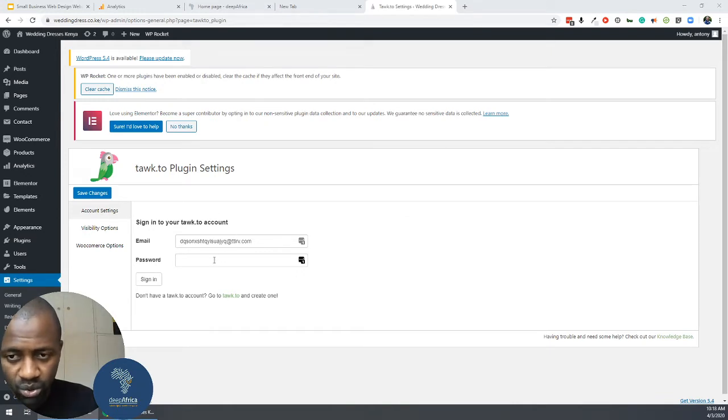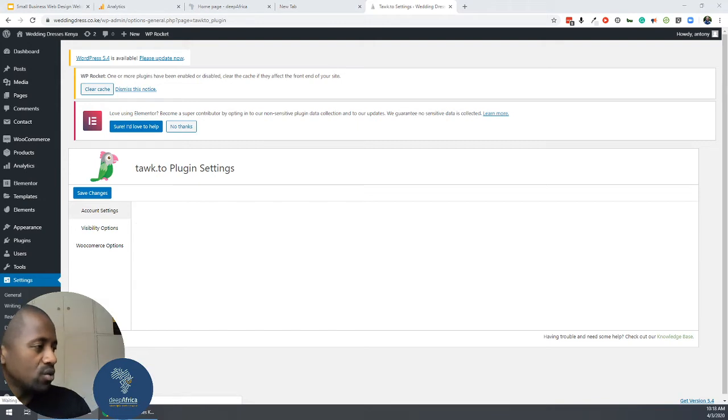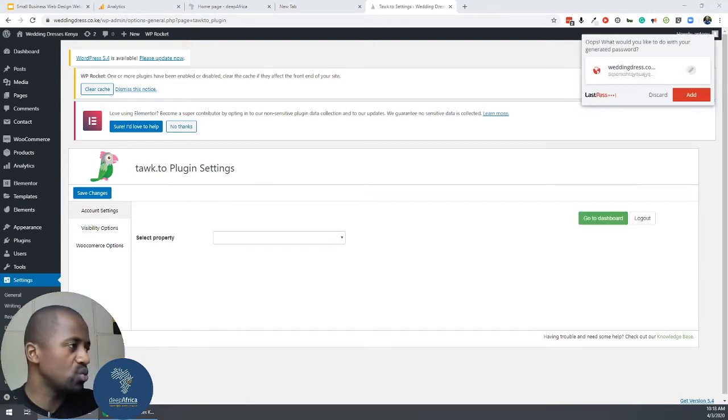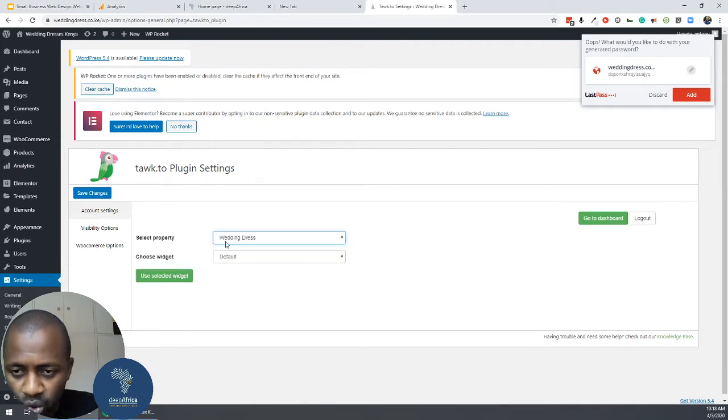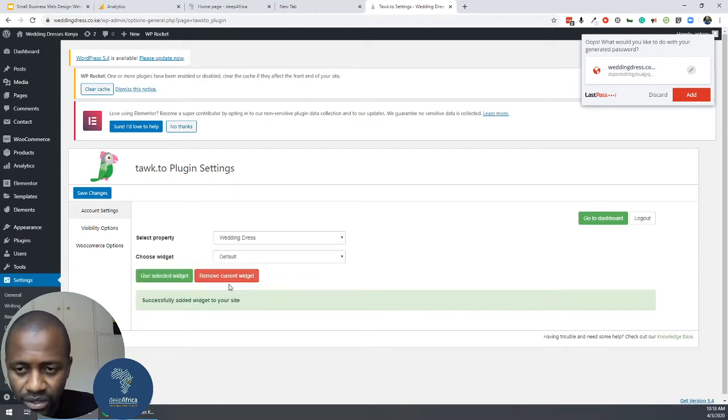I hope I've not lost you guys. So if you're feeling lost, please let me know. I would want to make sure that I don't lose any one of you. So you'll choose the property as wedding dress and the widget as default. Use selected and save.